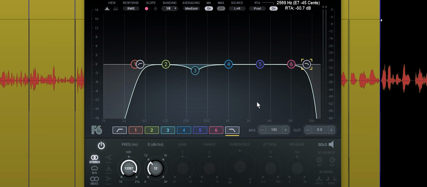We know what compressors are. We know what equalizers are. This is actually a parametric compressor, so it's a combination of the two. Each one of these bands I can change into its own little compressor, and it'll only compress that frequency, which is a pretty cool tool.